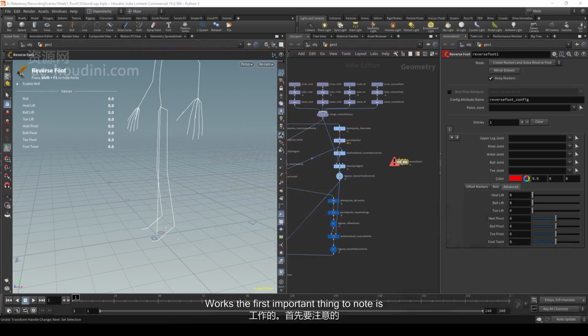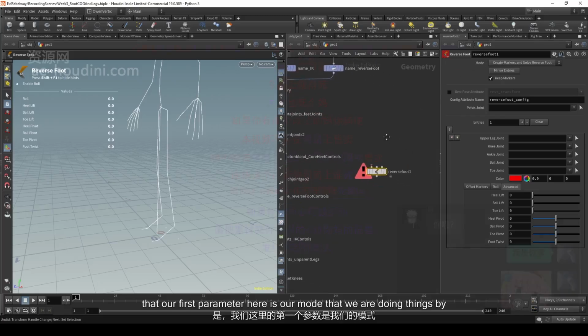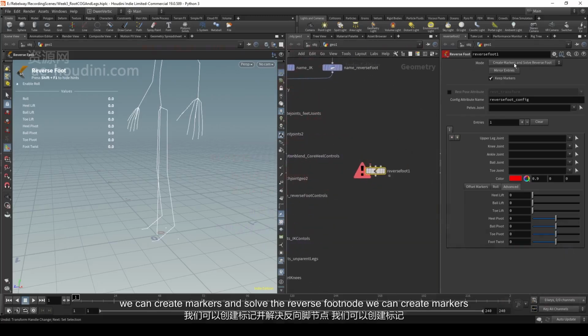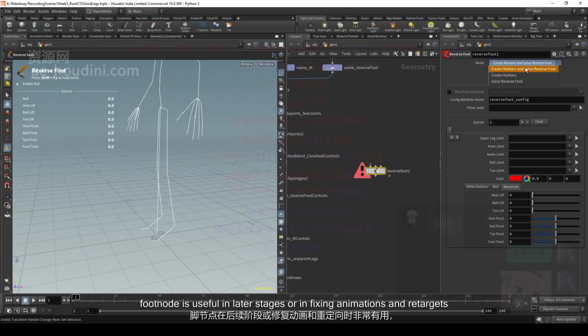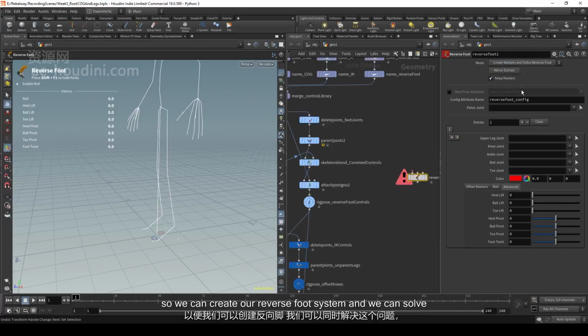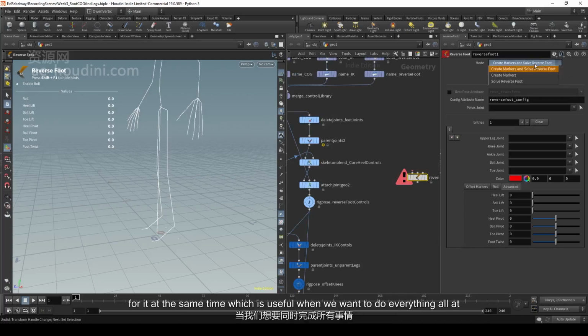The first important thing to note is that our first parameter here is the mode that we are working in. We can create markers, and we can solve the reverse foot node. Creating markers and solving our reverse foot node separately is useful in later stages or in fixing animations and retargets. So we can create our reverse foot system and we can solve for it at the same time, which is useful when we want to do everything all at once. But we don't quite want to do that.